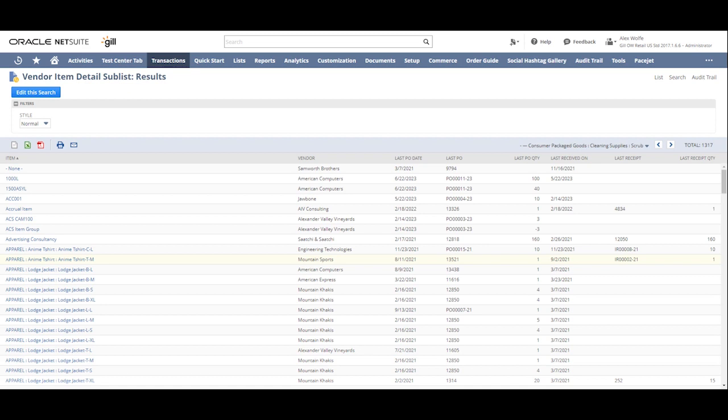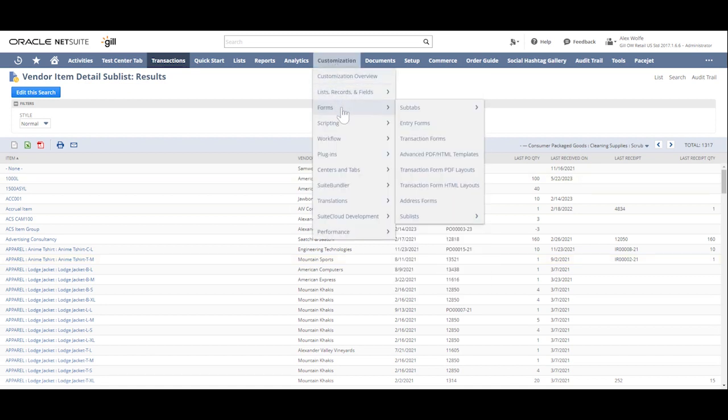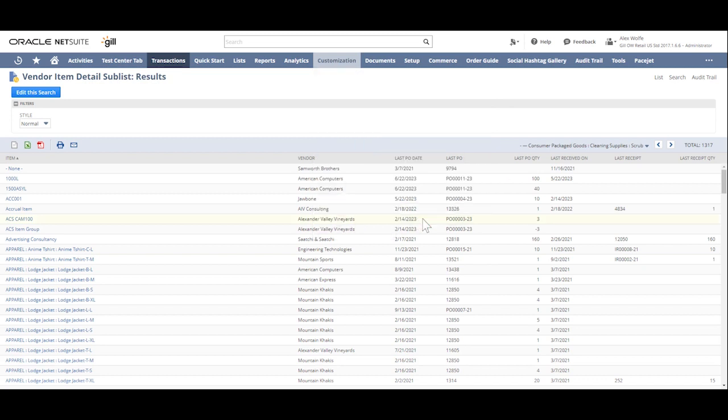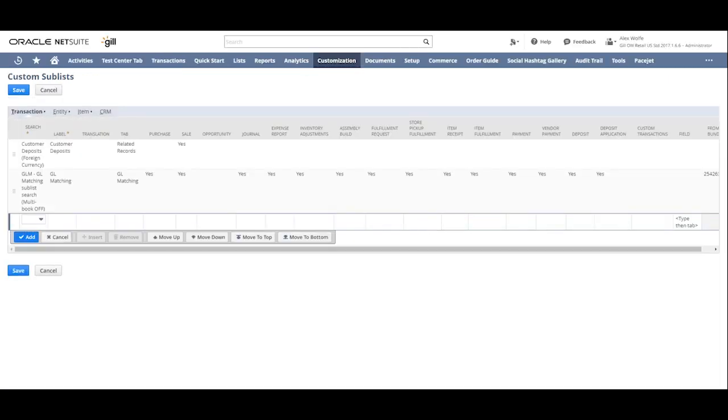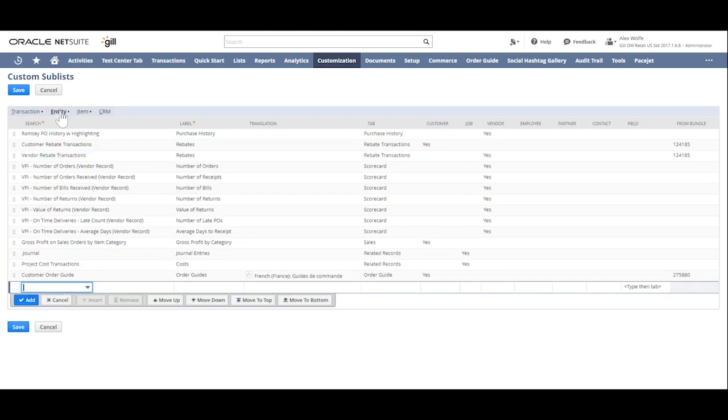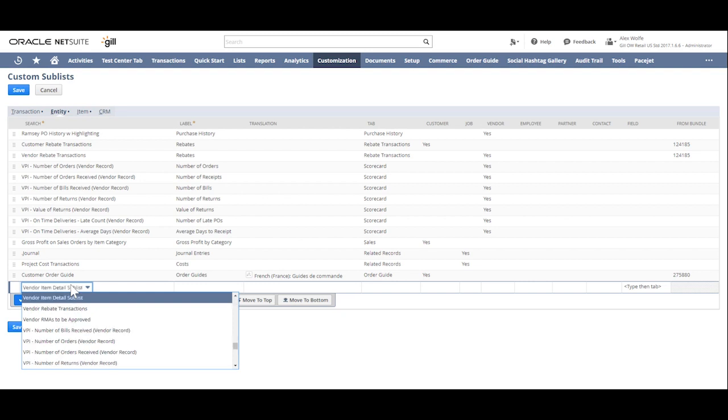Now I can add this search as a custom sublist. I'll navigate to Customization, Forms, Sublists. Since I want to add this onto the vendor record, I'm going to click the Entity tab. And then down in this bottom row, I'm going to select my search, vendor item sublist.